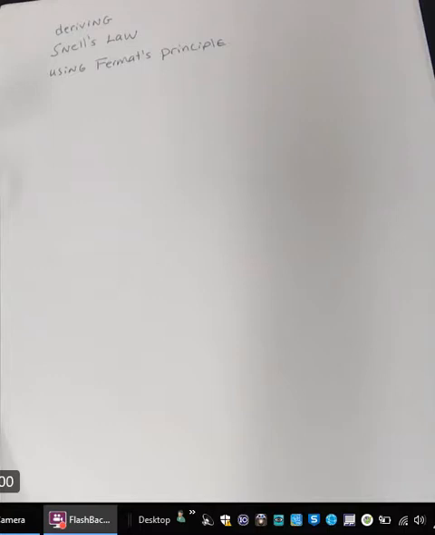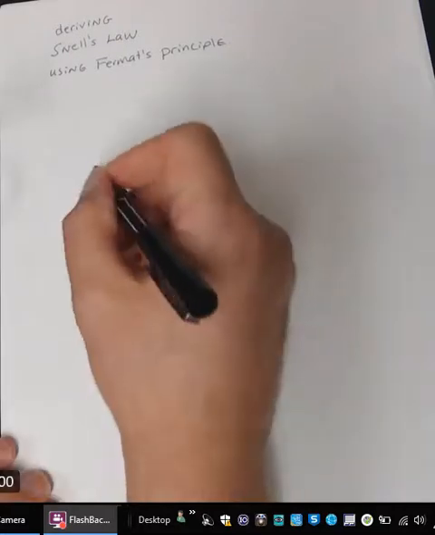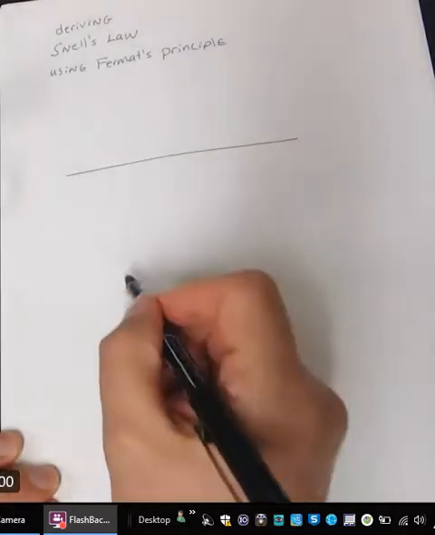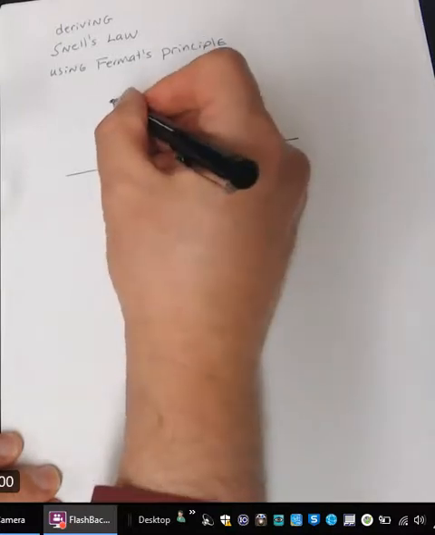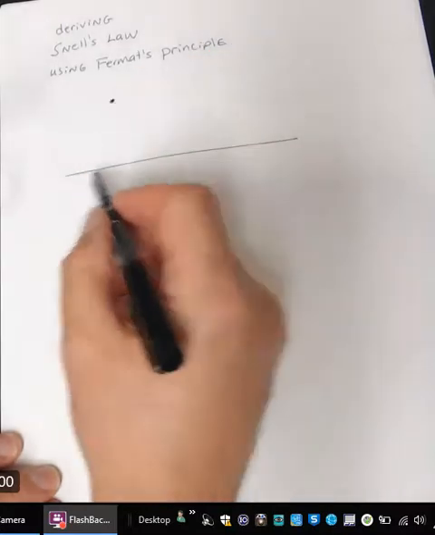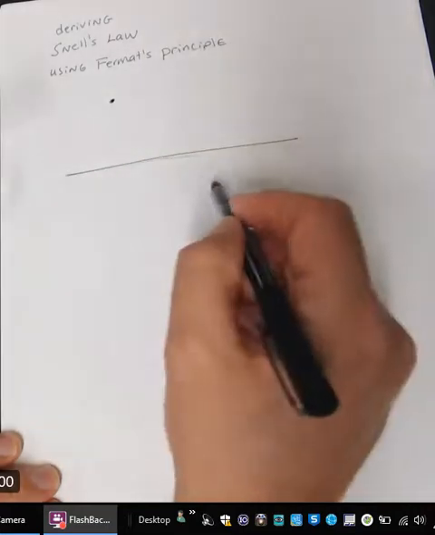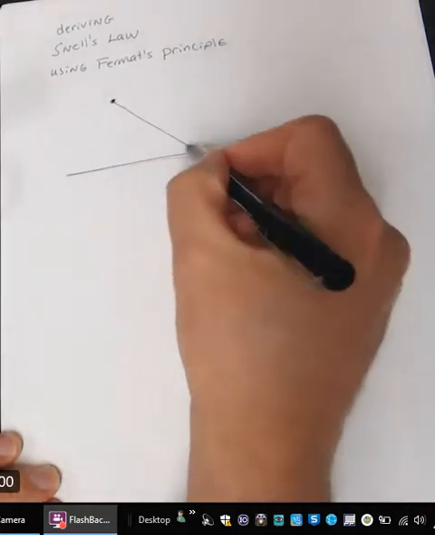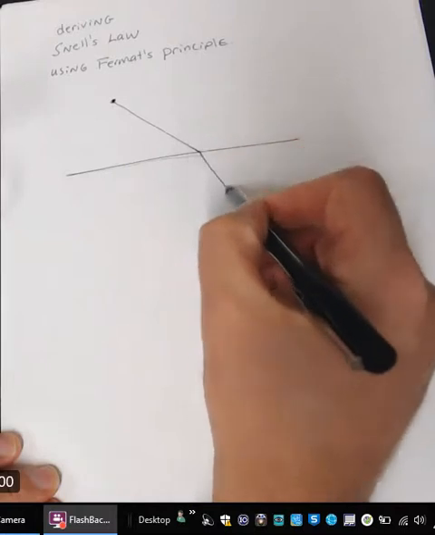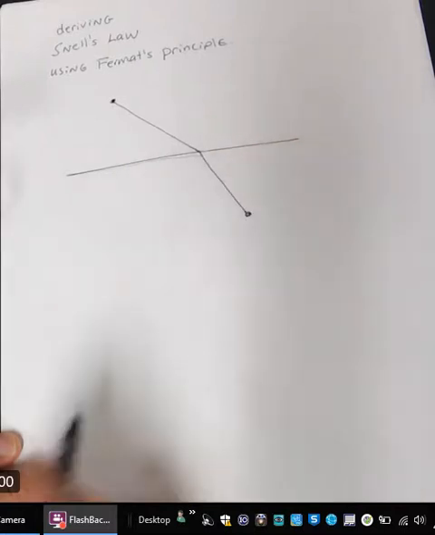Okay, hi everybody. In this video what I'm going to do is derive Snell's law for you using Fermat's principle. And to remind you, Fermat's principle is if you have light traveling from one medium to the other, and this is the boundary between the two mediums, the path the light will take will be the path that minimizes the time between 2 points.